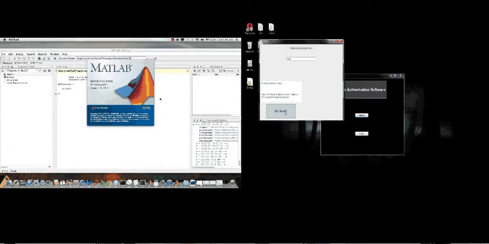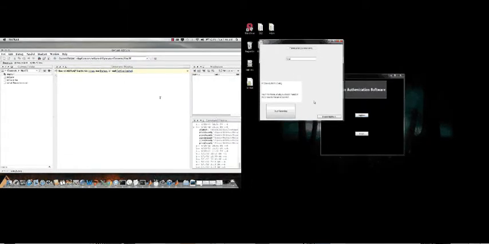MATLAB is called on the server again, and we'll see that Mike's voice sample does not meet the threshold to match my acoustic model.